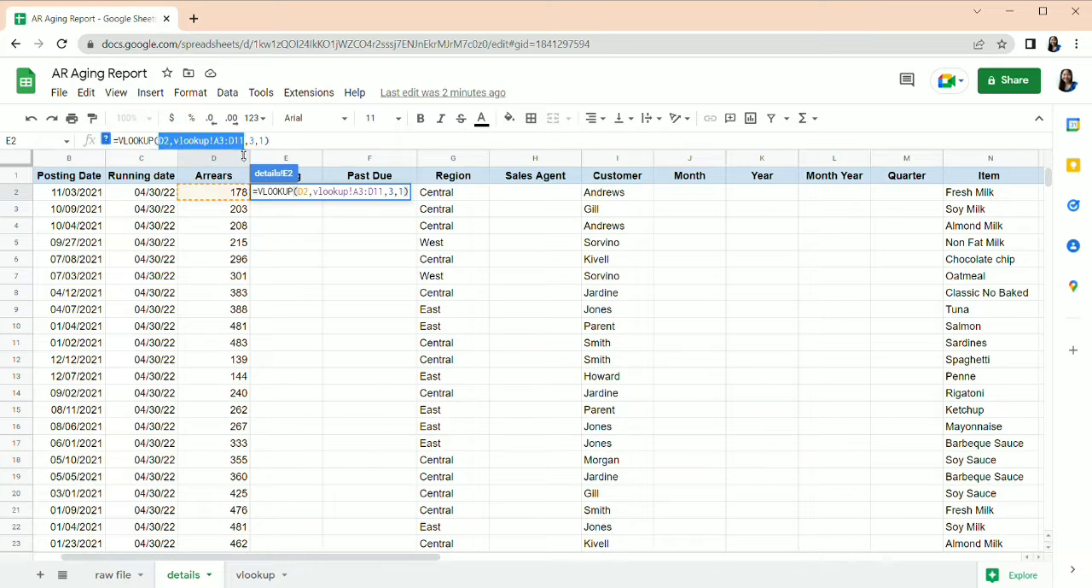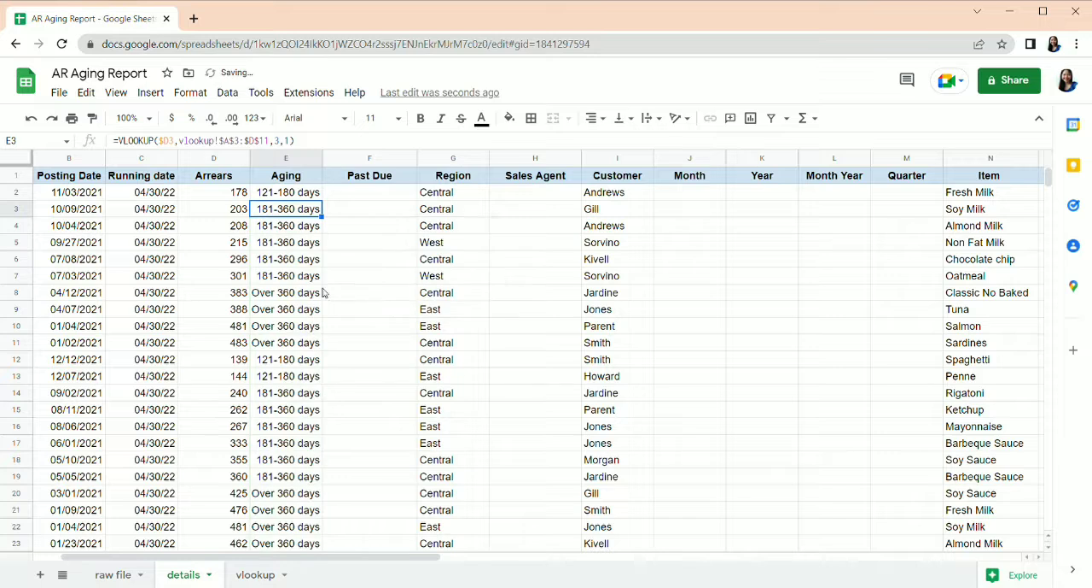Then lock it using the F4 shortcut key. But in my Google Sheet, it doesn't function, so I lock it manually using the $ sign. So the result will show, and check for autofill, or you can use drag down if you want.